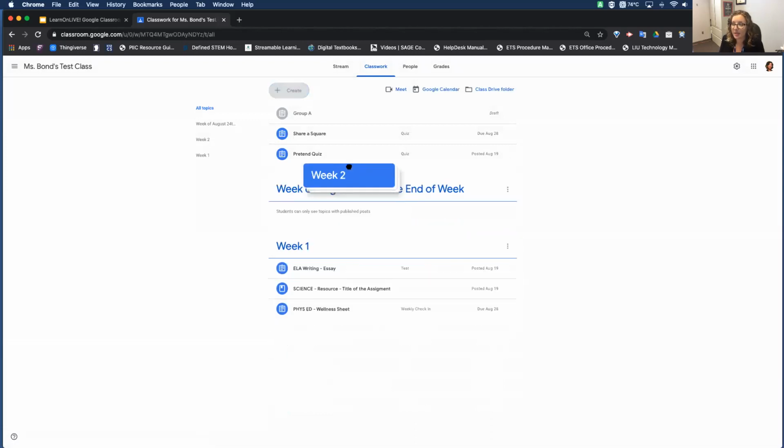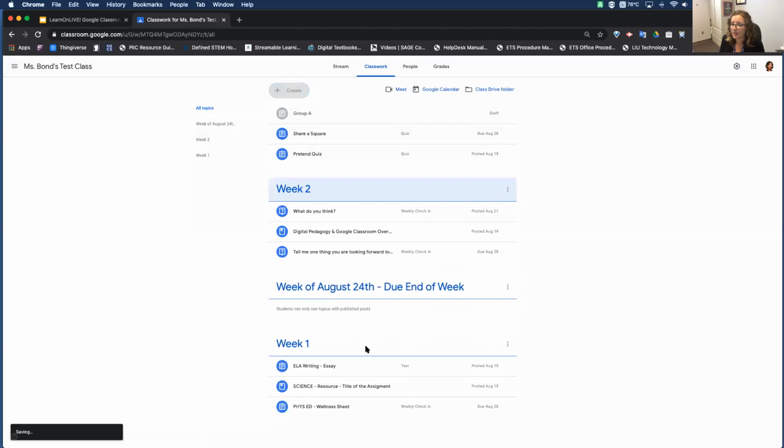The great thing about topics too is that I can drag these babies around. So for instance, if I want week 1 at the top, that's fine. But if I want the latest week up at the top, because I find when students click in, they want to see it right away, I can drag my topics wherever I need them to be. So if I organize it by week, it makes things a little bit easier.